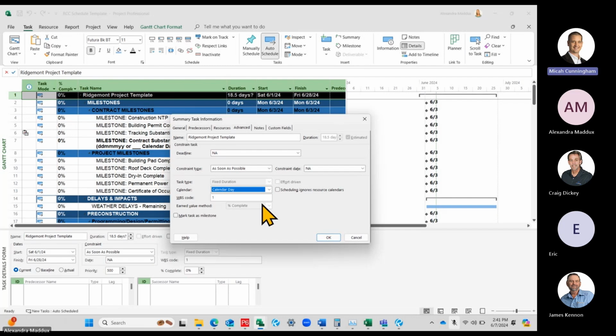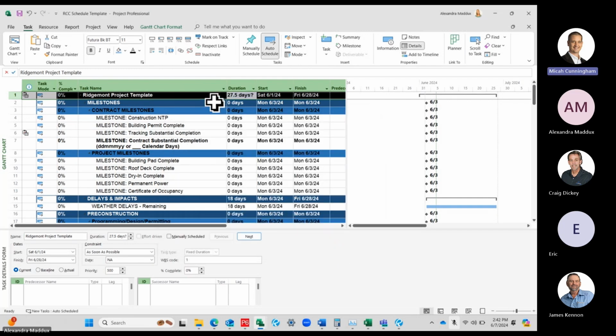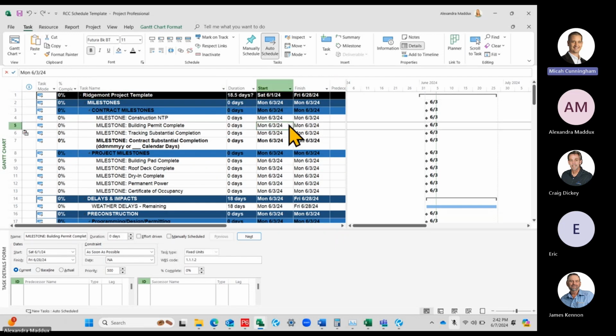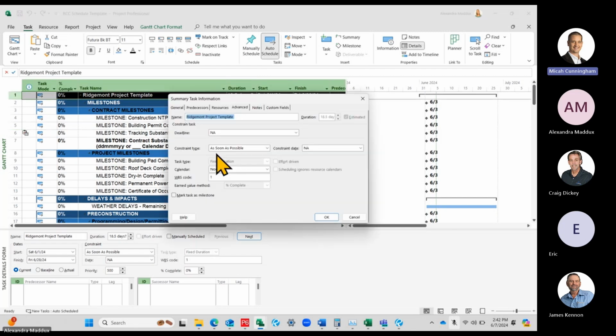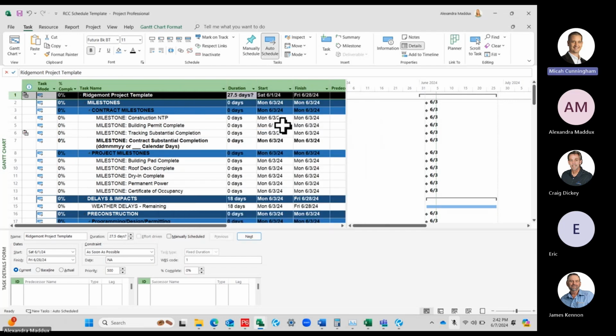Missed that part. So in the Advanced tab, when you change this one to calendar day and say OK, now your summary task is calculating the duration in calendar days. I'm going to do that one more time. You'll notice that the date stayed the same, so it's still June 1st to June 28th. But this 18.5 days is actually going to change to 27.5, because all it's doing is taking this overall summary and giving you the data in calendar days rather than in working days.